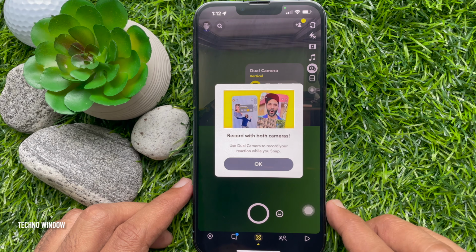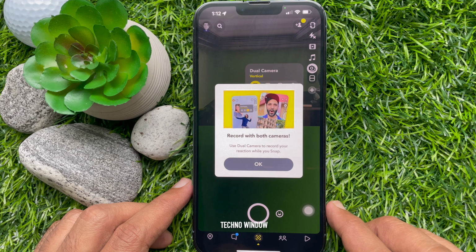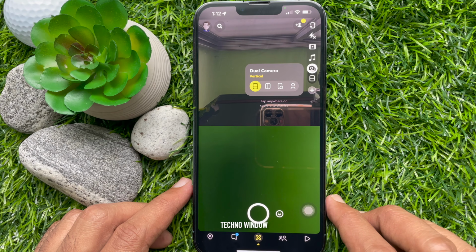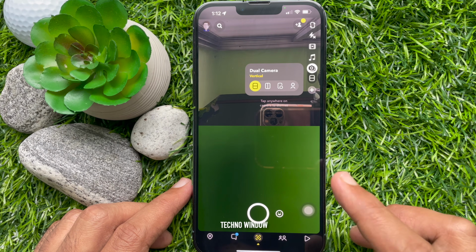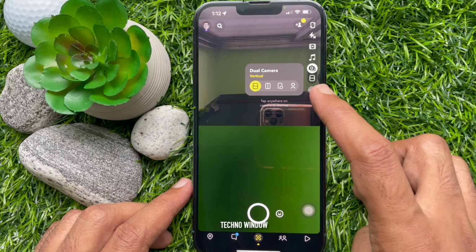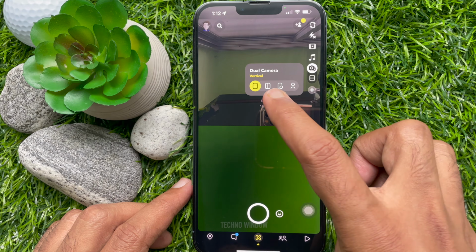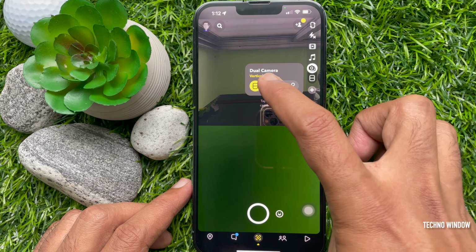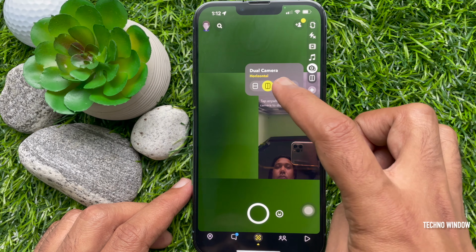Record with both cameras. Use dual camera to record your reaction while you snap. Tap OK. The dual camera feature has 4 layouts to choose from, which will determine how the front and back facing camera are displayed on the screen. Here you will see vertical, horizontal, picture in picture and cutout. Tap the layout option you want to use.